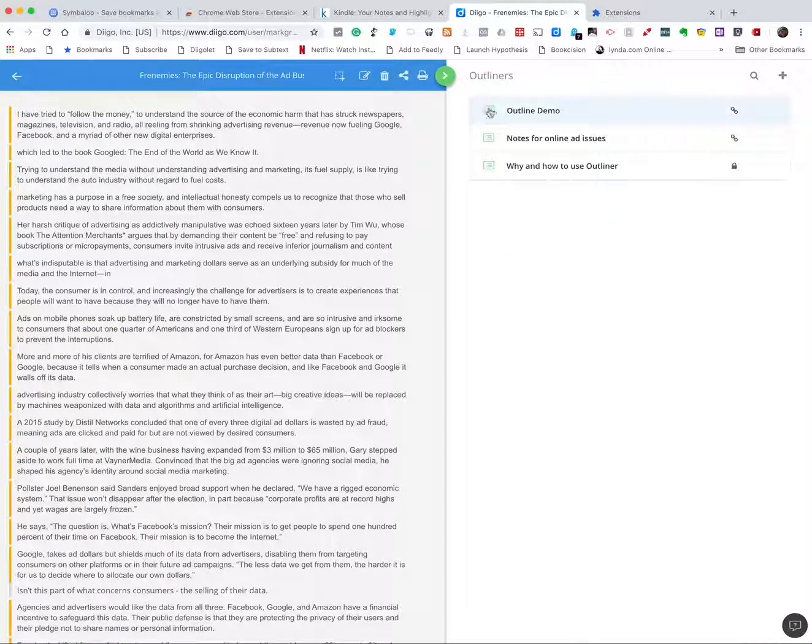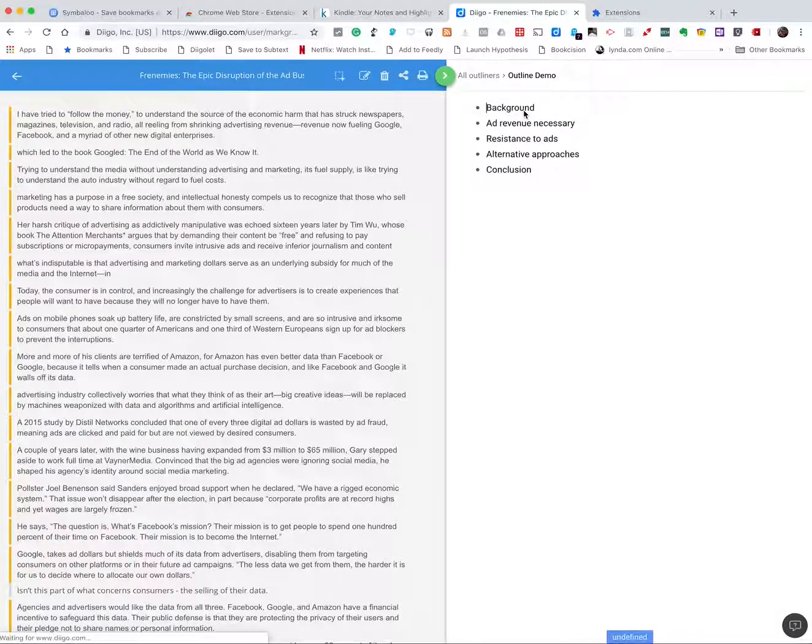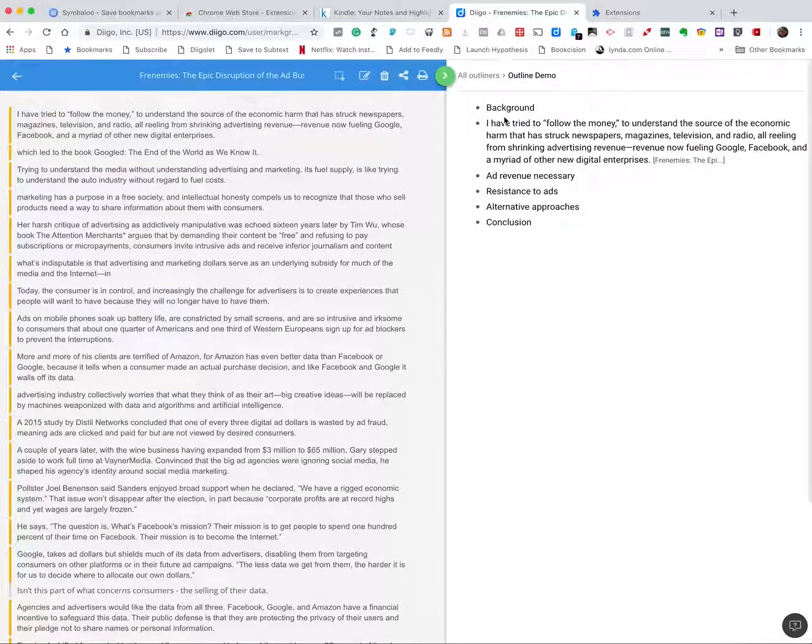I'll go back and show you something that's not yet actually created. So here you see an outline that I've created, just entered based on my experience in reading a bunch of things. And what I want to do now is show you that it's pretty easy to bring in a resource from my collection of highlights and notes and organize them as part of an outline.